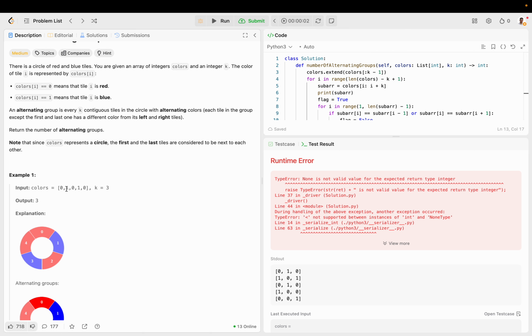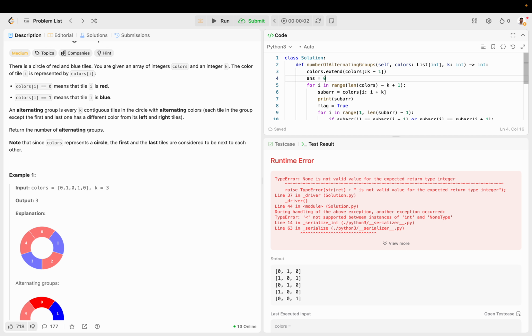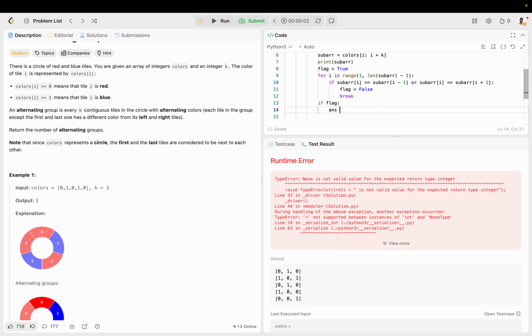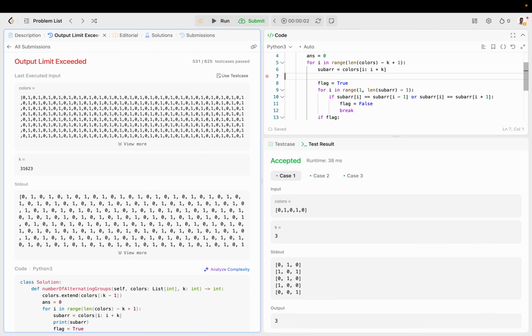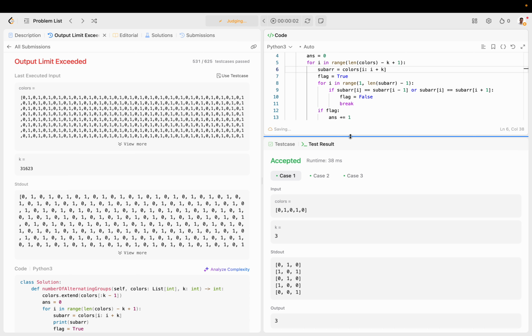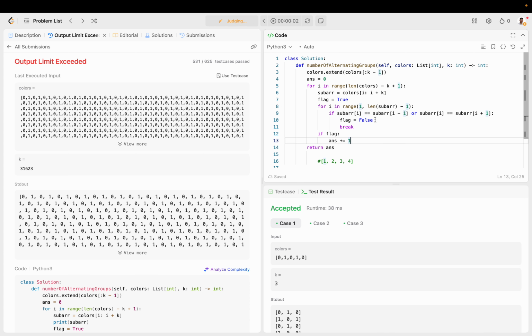It's all alternating. Let's say we have this, then we want to compare the left and the right, and they are all different. 0 and 0 are different from 1. And then we have an answer that we want to increment. And then at the end, we can just return our answer. So this is obviously n squared, and it's going to be really slow, as you'll see. So now we have to figure out how to optimize this.